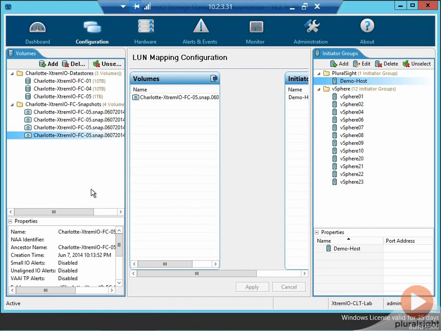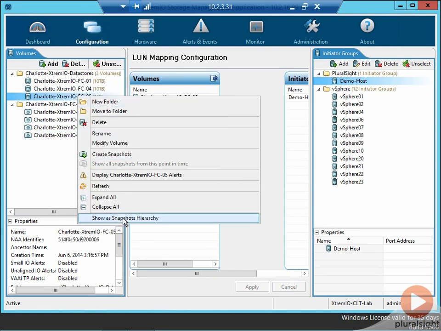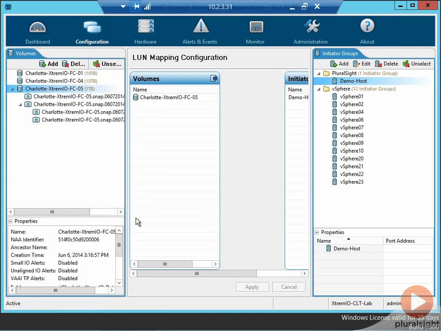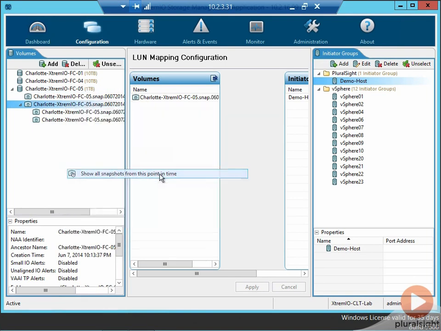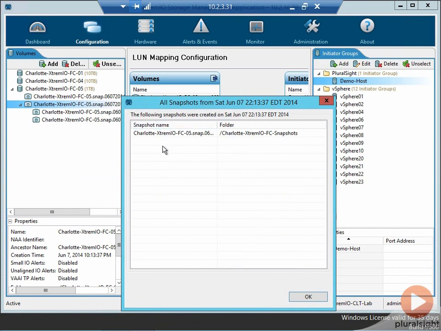And there we go. What you can also do is once this is done, you can go back to the original volume, right click and say show as snapshot hierarchy, and it will show you kind of a tree structure for all your snaps. You can right click one of your snaps and do show all snaps from this point, and it'll say from this point these are the ones that we have created.